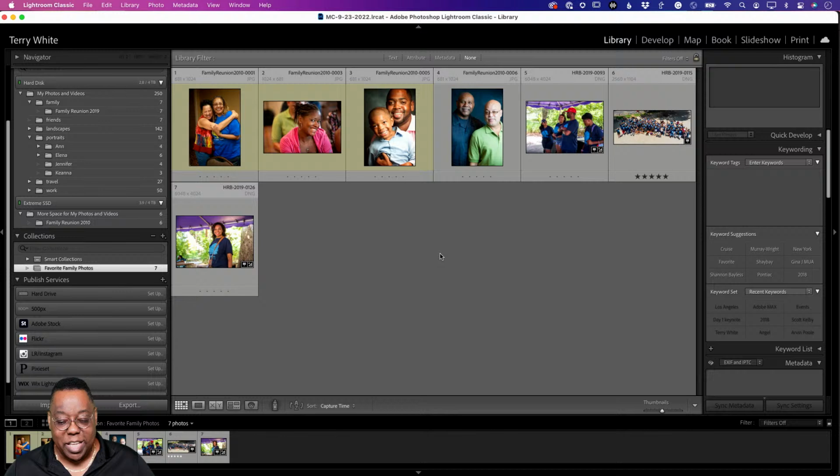But this one collection will always have my favorites in it, and I never have to worry about what folder are they in. And I'm also not moving anything. When I put them in a collection, they're still in the folders where they belong. They're still in the operating system in the original locations. I've not moved a thing.